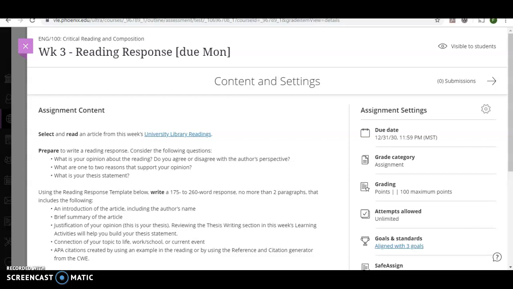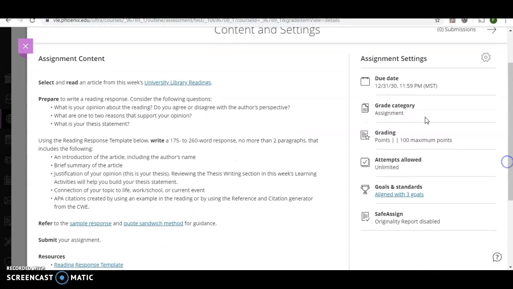Hi class, I want to go through week 3's reading response assignment directions with you. To begin, make sure you read through the entire set of directions very carefully so that you don't miss anything.